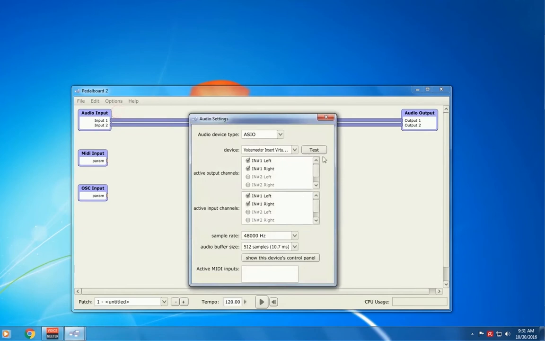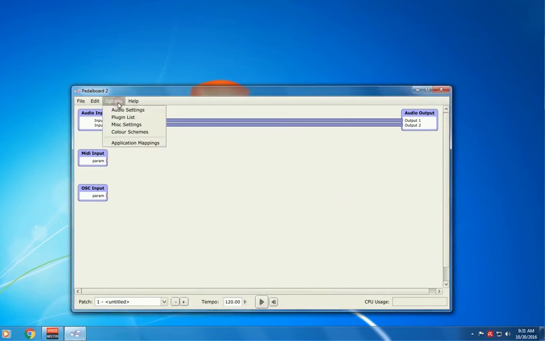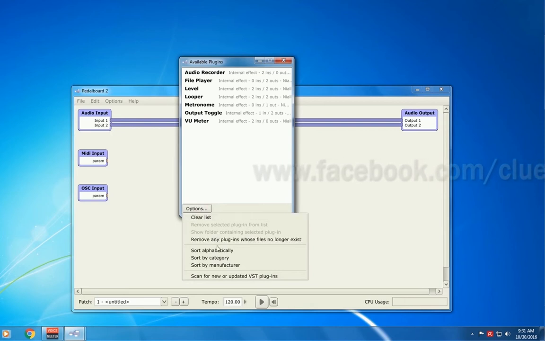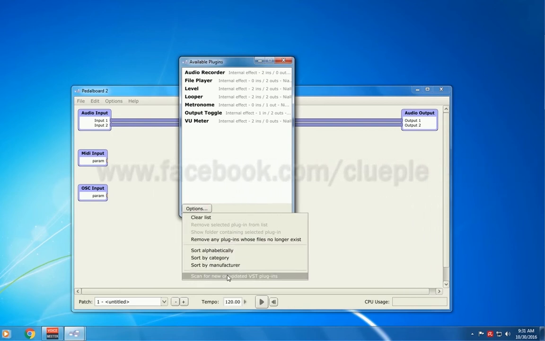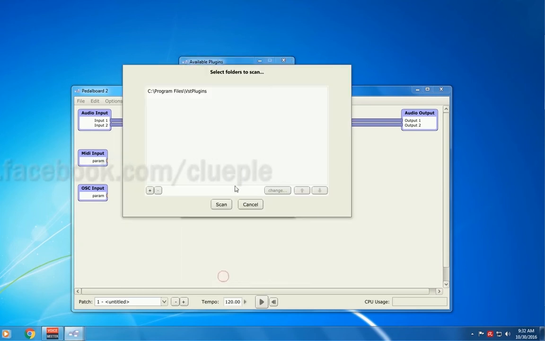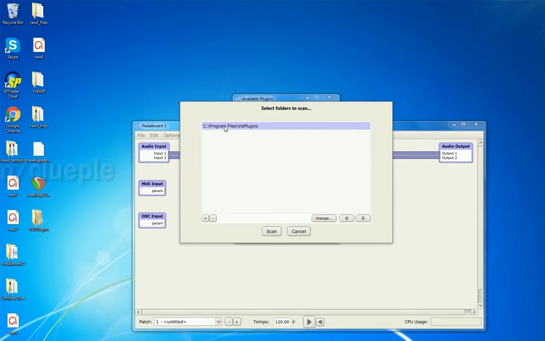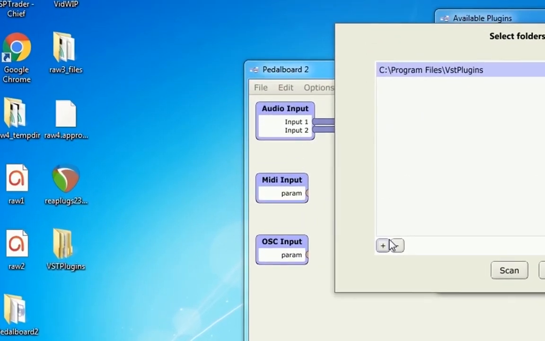And after the audio settings, click test, the Pedalboard 2 works, then you click plugin. It has some basic plugins already, but we are going to use the Reaplug. So we click options. Usually I clear list, but this time it's okay, I don't clear any list. Scan for new or updated VST plugins. And that's very important because we are going to look for the folder that keeps all our plugins. So that's the Program Files VST plugins.